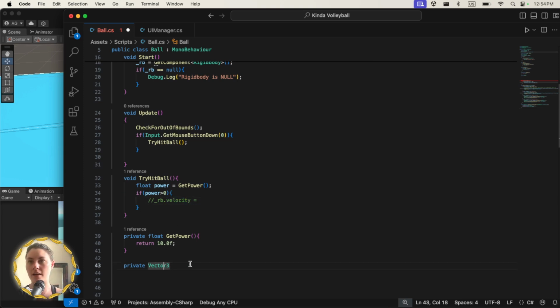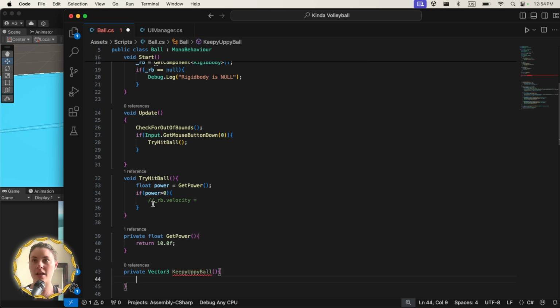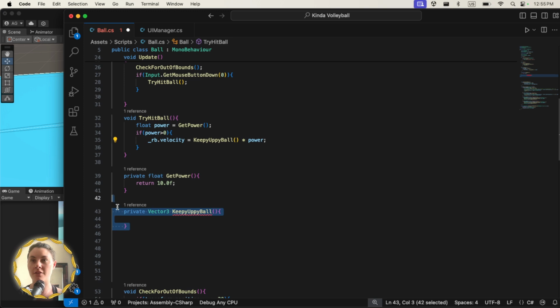So we're going to make that a return type method that's a vector3. And I'm going to call it Keepy Uppy ball. Sure. And over here, I'm going to do this: rigid body velocity equals Keepy Uppy ball times power. Okay. So now it's up to us to fill in what it means to do Keepy Uppy ball.